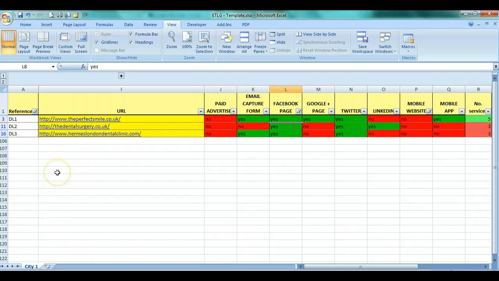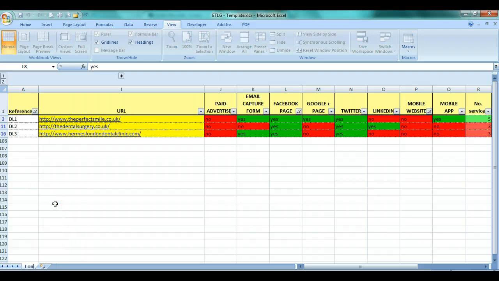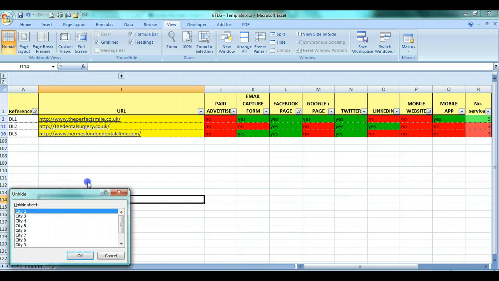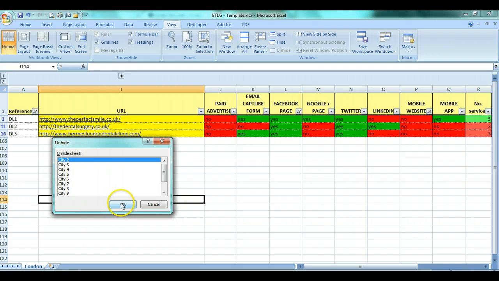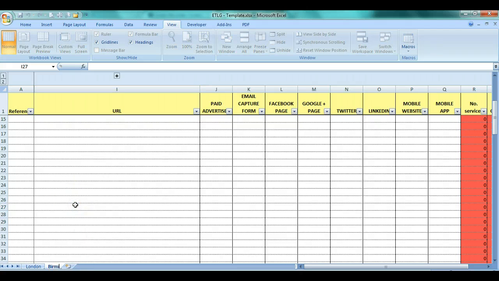Okay, one very last thing. If it was dentists, for example, I would save it as a file called dentist, and then open out different tabs for different cities. It's just one way of doing it. For those who may not be familiar, where it says city 1, you can right click that and rename it. Let's say it's London for argument's sake, and then click out of it. If you right click it again and go unhide, I've put in, I think, 10 blank sheets, so you could open up another one, say Birmingham or whatever it may be, and then save that as your file. I'd save it as ETLG dentist or whatever it might be.